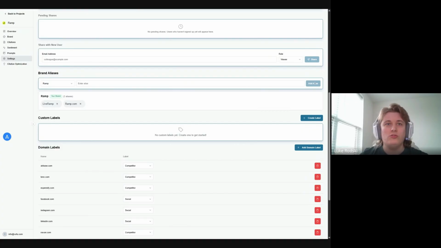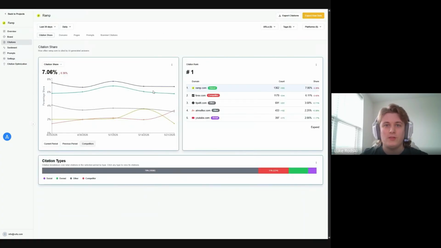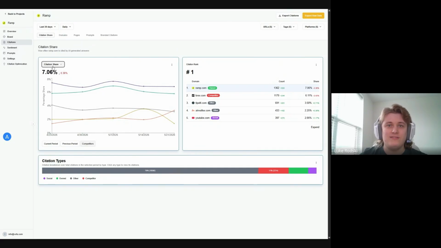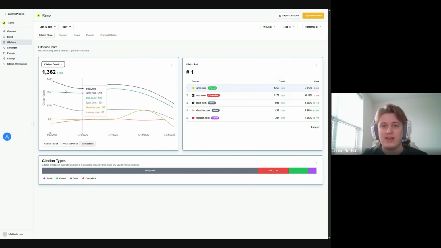Going over to the citations views in Xofu, we have a bunch of new features here. So first of all, on this citation share page, you can swap this chart between citation share and citation count. So if you'd rather view just the raw count of citations for each of the competing top domains in the project, we can look at that with this chart.